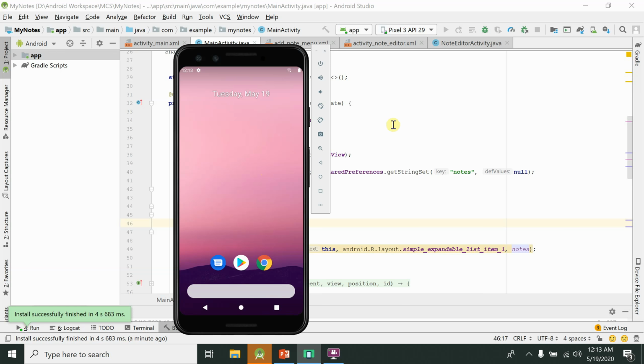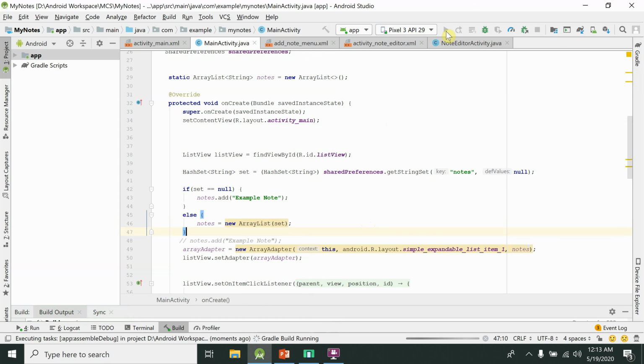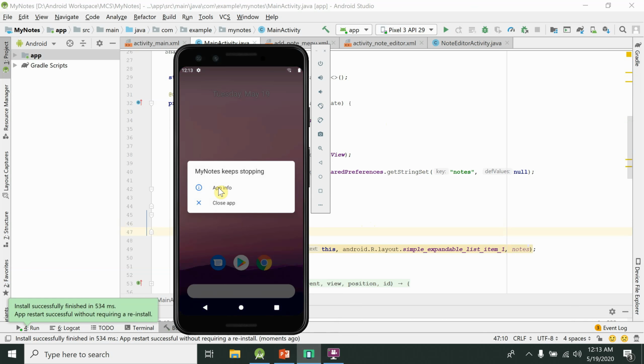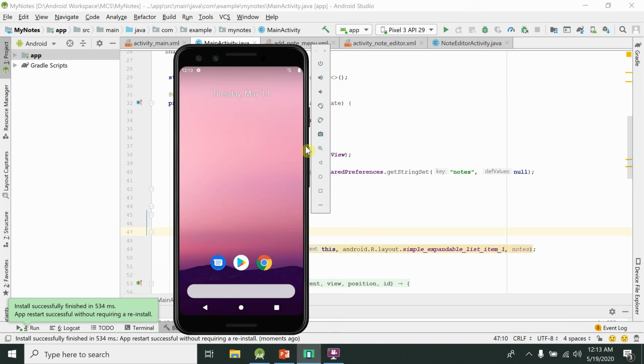Okay, so I'm going to run it. So it says that nodes keep stopping. So let me see what is that logical error that is not allowing us to.